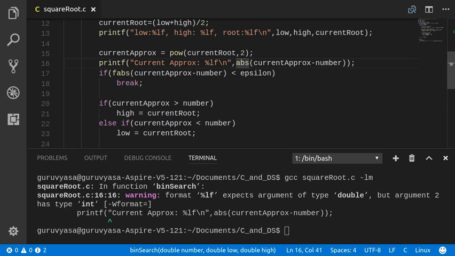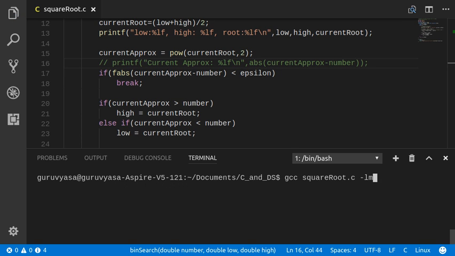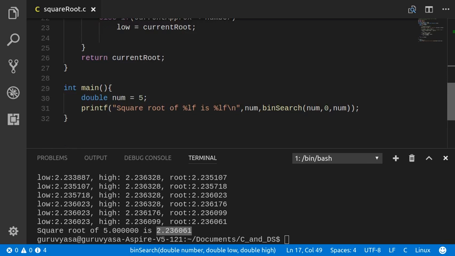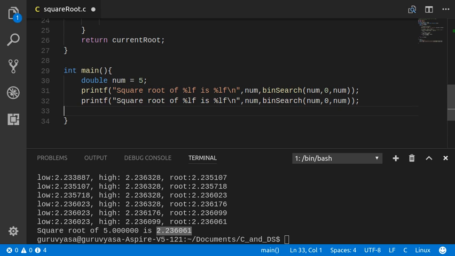And we will actually remove this because we already know what the problem is. As you can see here, the value which we get now is much better. It is 2.236061. Okay, so the actual square root, I'll just print out the actual square root so that we can compare our result. I'll just add another statement here, print the actual square root.